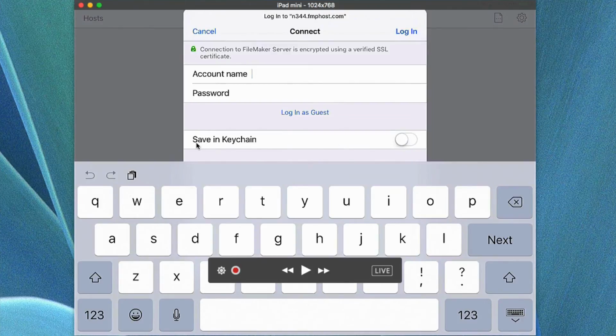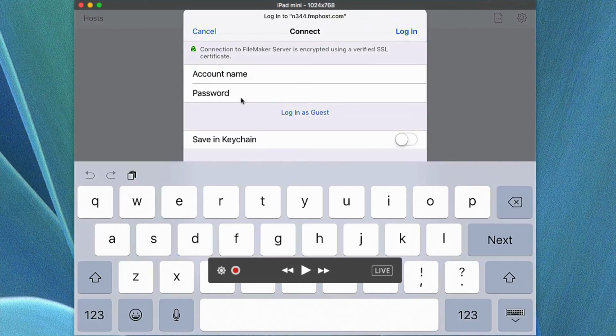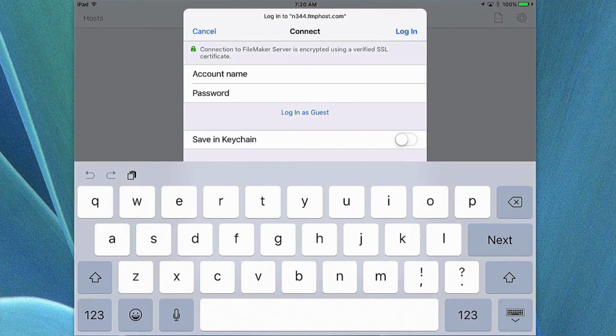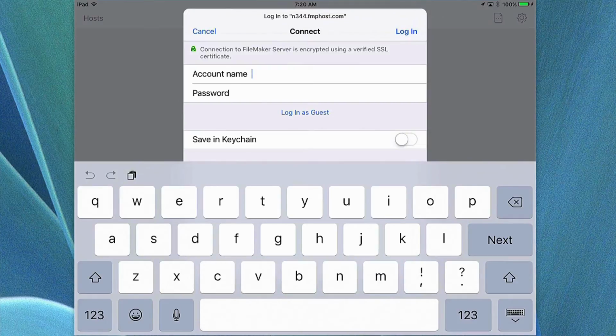And what it does is it saves this in the keychain on your Mac or PC. When you do that, it allows you to log in with a shorter login. For example, it may just provide you the account name and password. In some cases, when you log in on the FMGO going to the server, it's going to have a second login. You would repeat the account name and password to go on to the host on the server for the provider.